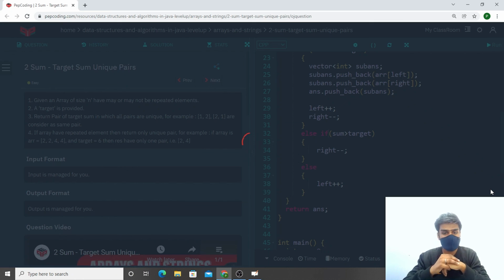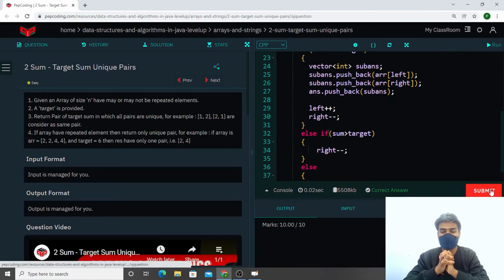Now I will submit this code and see how many test cases pass. So all test cases are passed. That means our code is correct.